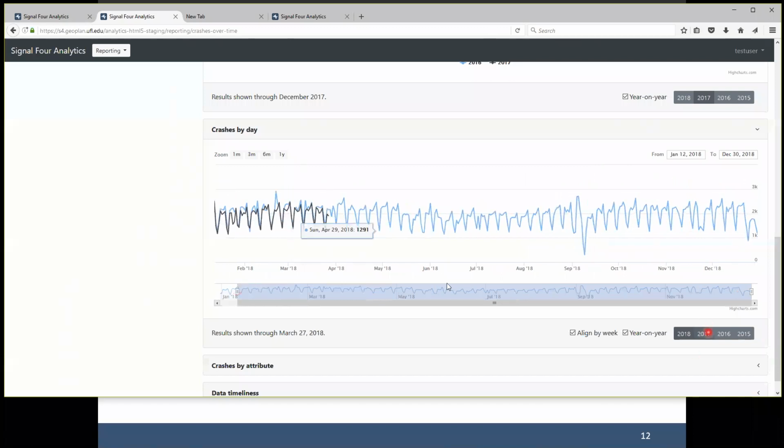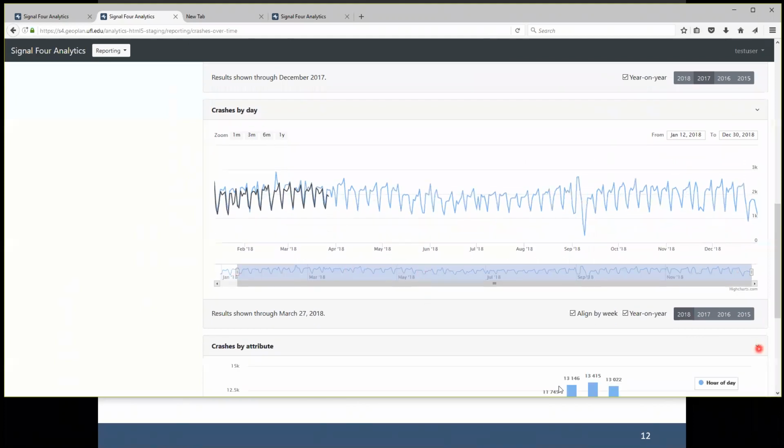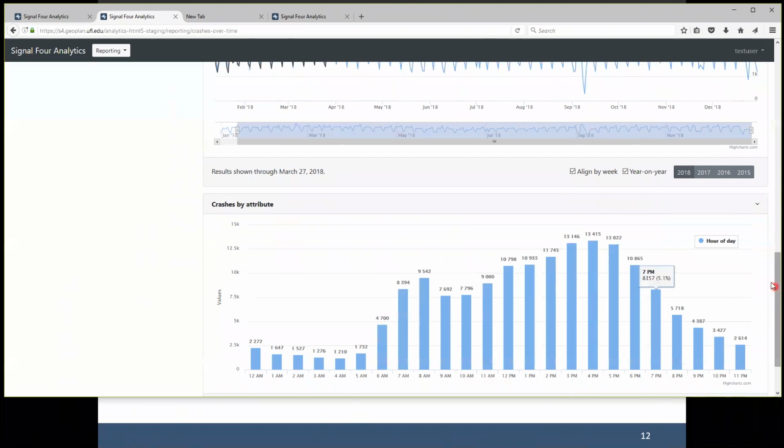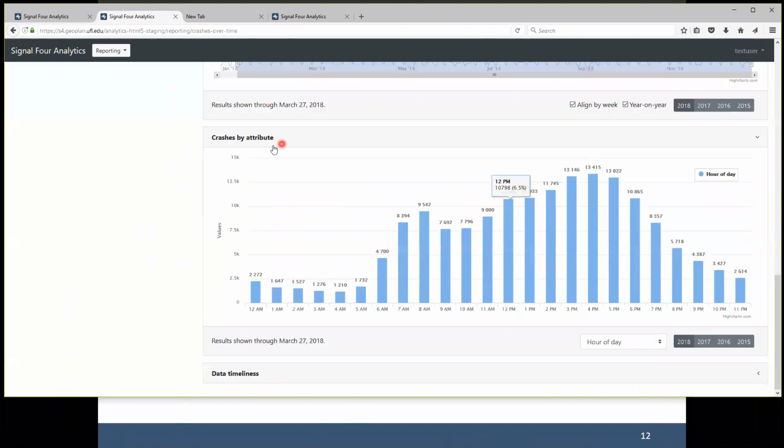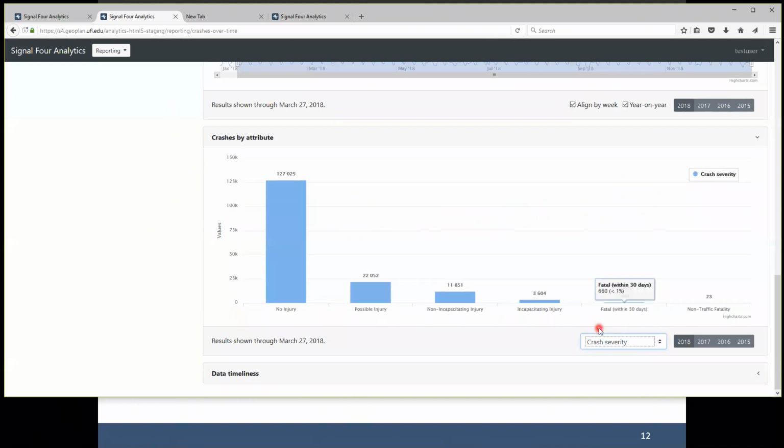And then you can compare, if you chose another year, crashes by day to see how they changed. You also can align them by week. Here is a crash attribute distribution. This is similar to what you can do interactively. So for example, if we wanted to look at crash severity distribution for 2018, or if you wanted to do it for 2017. This is meant to be a quick way to interactively visualize the data and sometimes do year-on-year comparison, as we showed in some of those other charts.